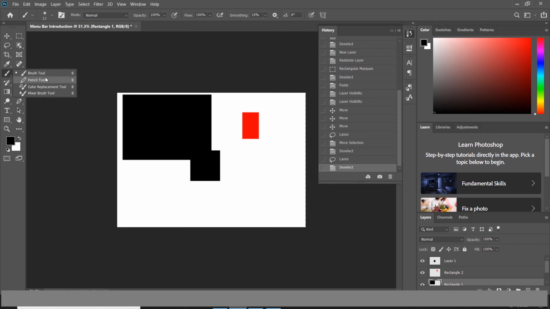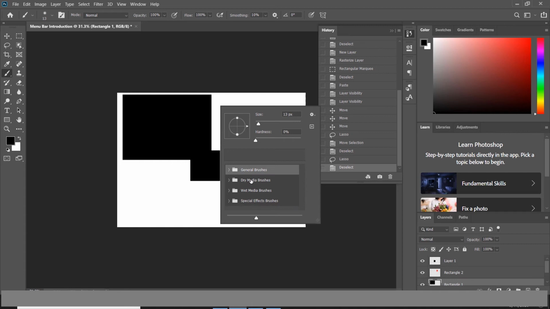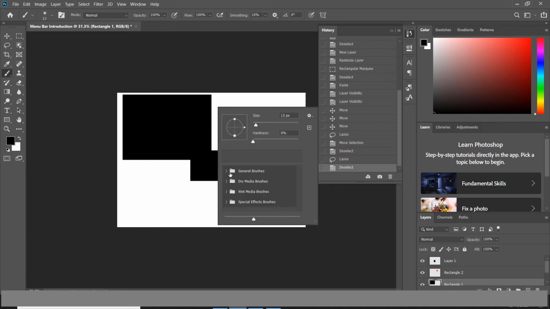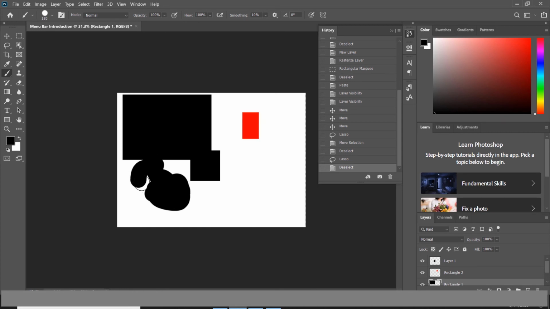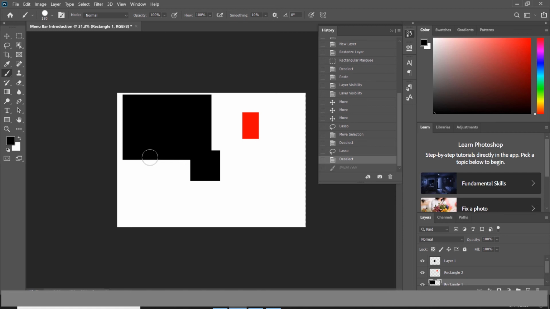The shortcut is B. We have the brush, and we have different options of brushes like that. Press click to open this dialog box. You can select the brush you want, and as the name actually implies, you can increase the size and more like so. You can see that is just brush, like painting. I will undo that by pressing Ctrl Z.